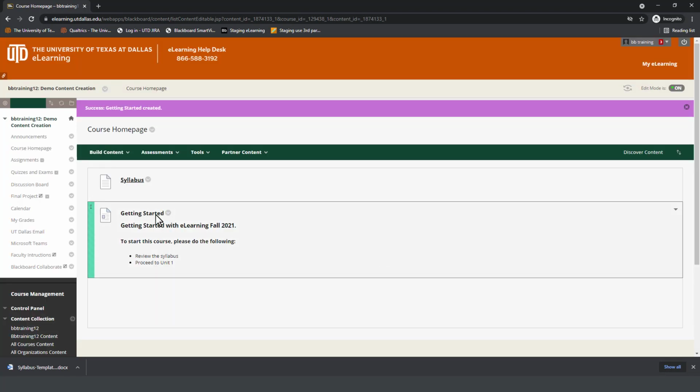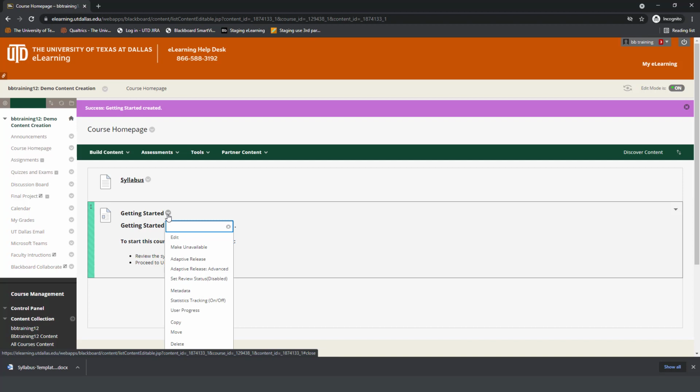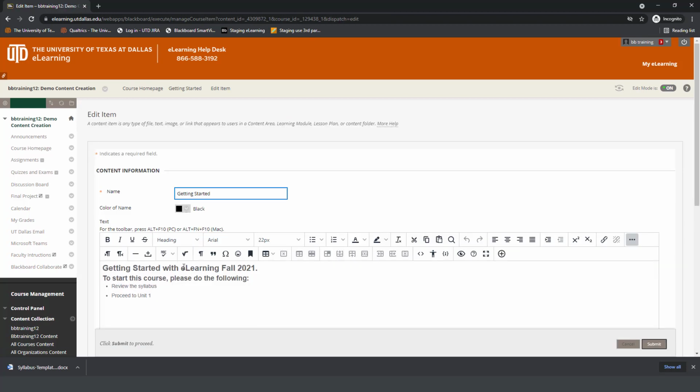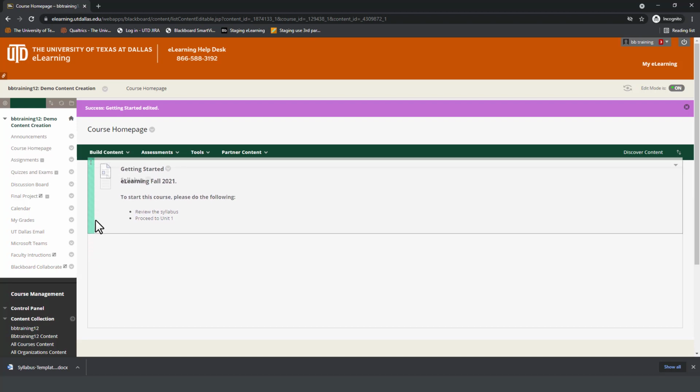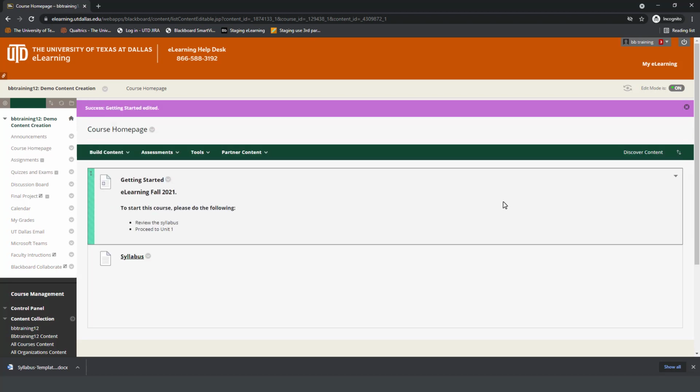If I need to change or adjust, I can always select the Option button and from the choices go to Edit, make my changes, and then Submit again. To move my content, all I need to do is move my mouse arrow to the right, and when my mouse arrow changes, click and drag.